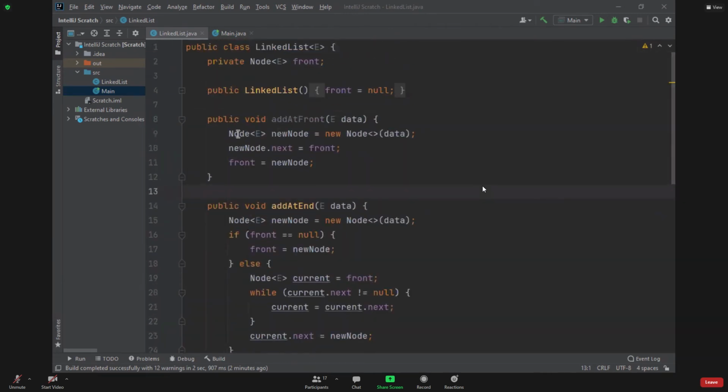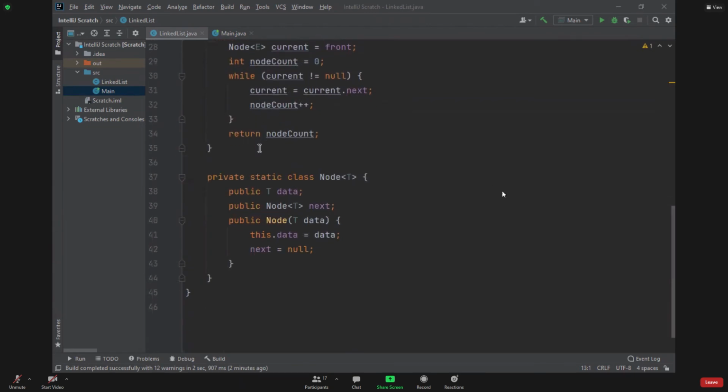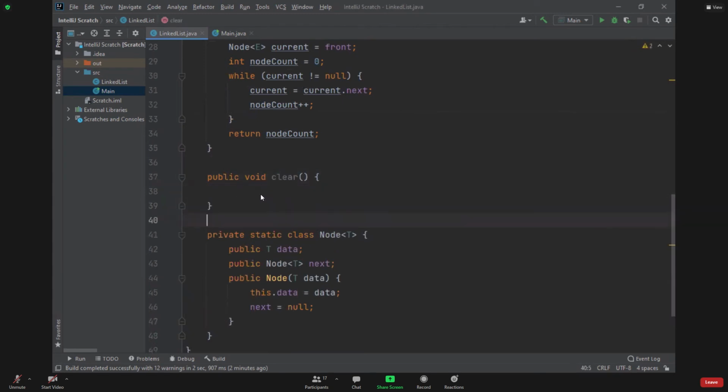In fact, let's write one more because it's so easy. There's add front, there's add. How do we clear? Public void clear. How do we clear the whole linked list? Front equals null. List is cleared, right?